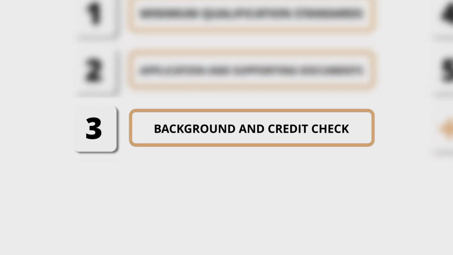Step 3 is the background and credit check. I don't charge an application fee, but I do make my prospective tenants financially responsible for the cost of the background and credit check. And they pay this directly to whatever service is doing that. So in my property management portal, I set up my application so that it prompts the applicant to pay for the background and credit check directly. This usually costs between $40 and $50.